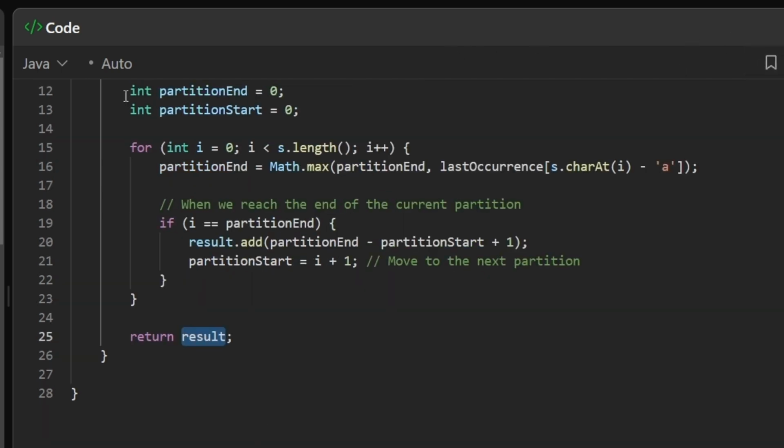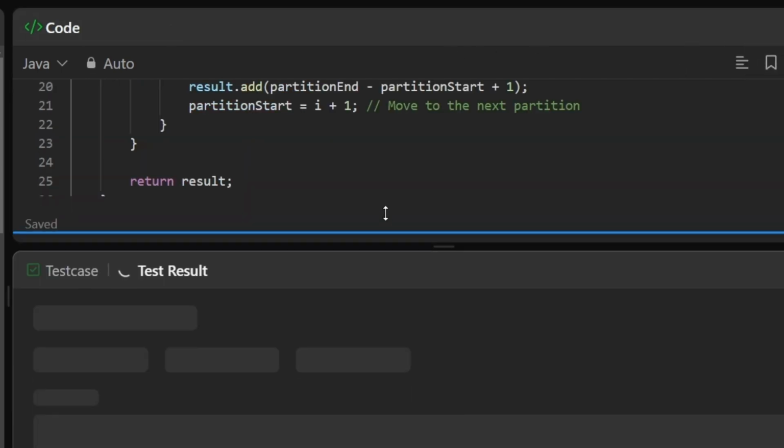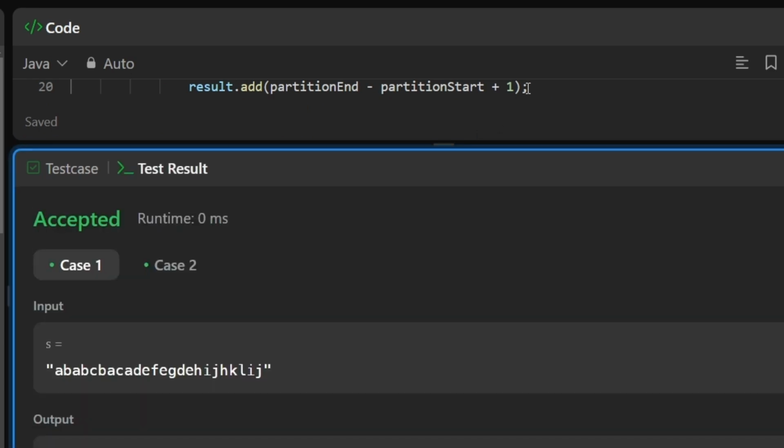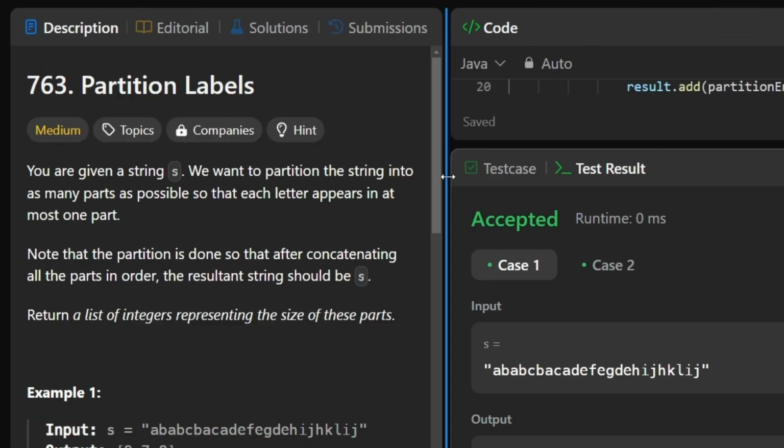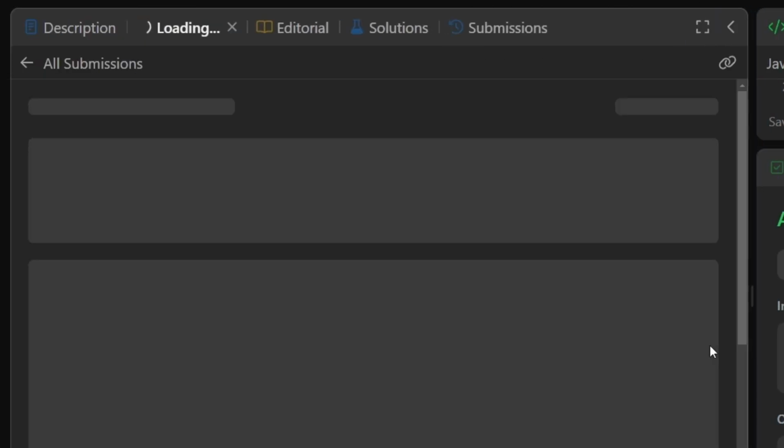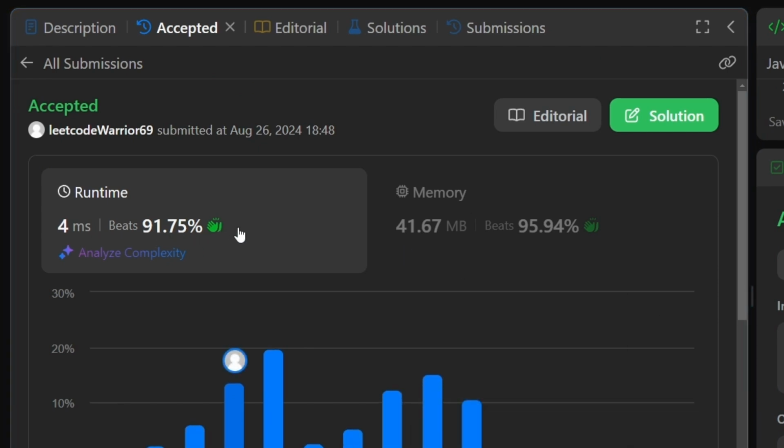So let's try to run this code. The solution is working as expected. Let's submit this code. And our code beats 91% of all the other solutions, which is excellent.